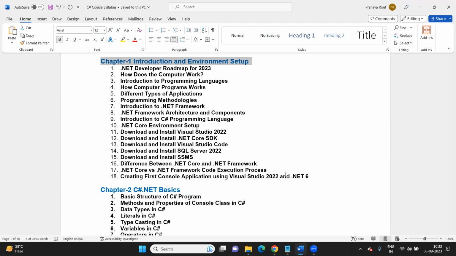Will the training be project based, or theory, practical, or concept based? It is a combination of both. It is theoretical as well as practical. I will explain the theory concept, and I'm going to show you practical real-time example use cases of each and every concept.